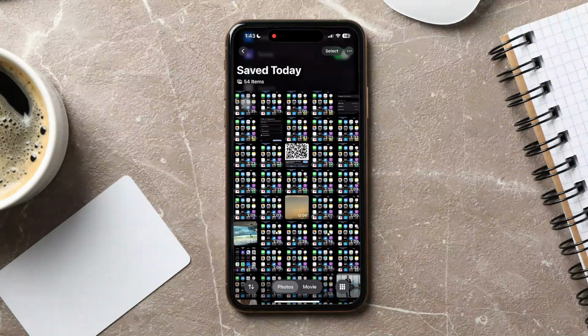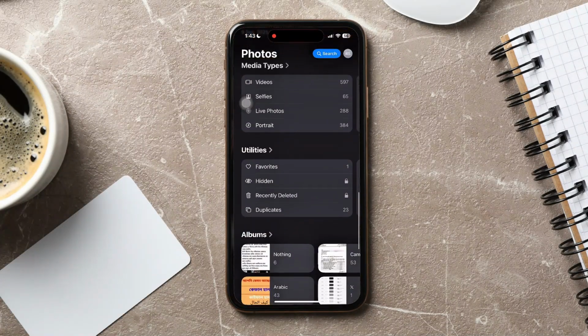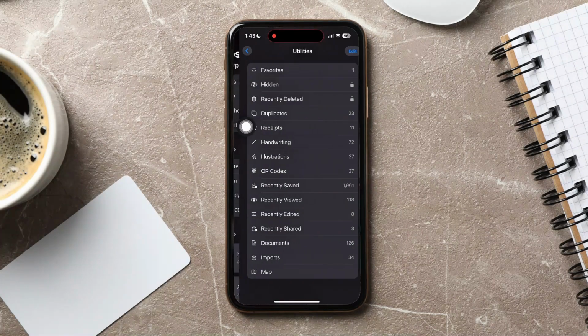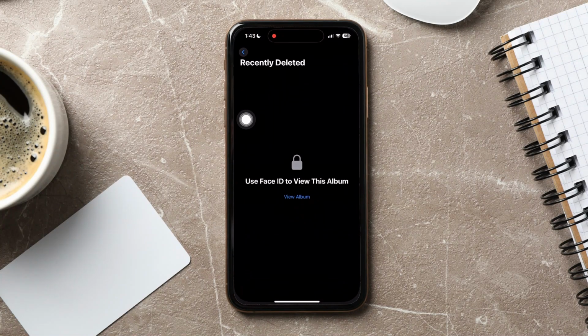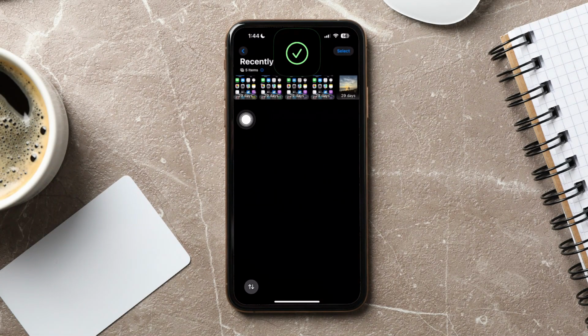If you can't find the photo or video that you're looking for, then go back and scroll down to the Utilities section. Here, tap on Recently Deleted. You can view all your recently deleted photos and videos here.